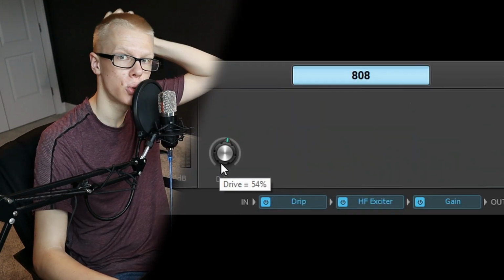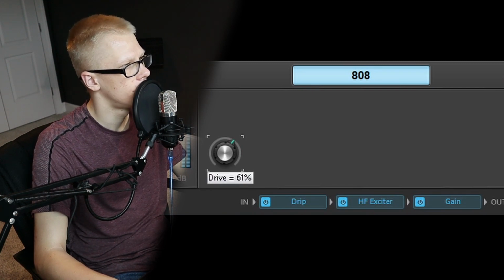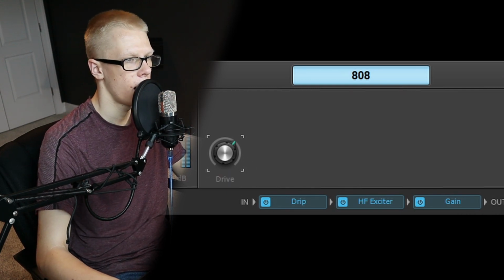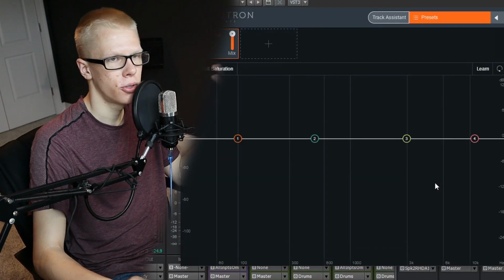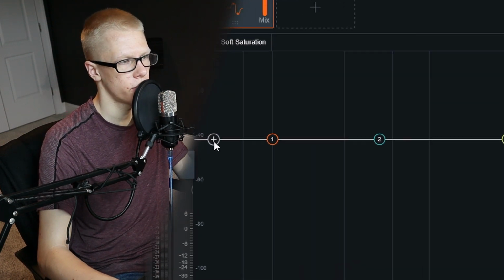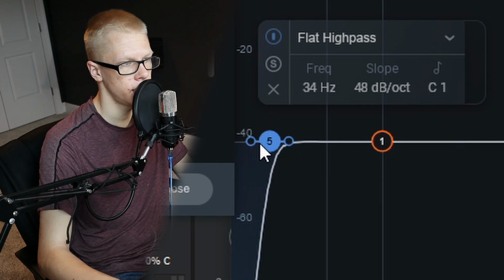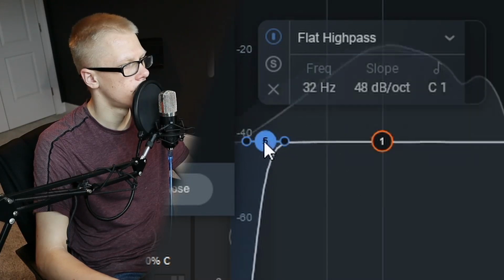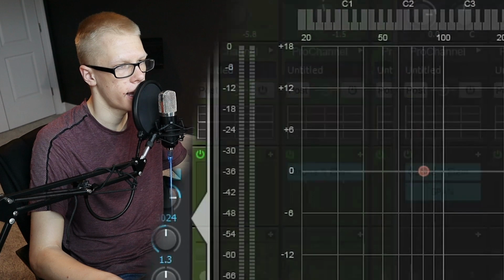I think I want to add a little bit more drive to my 808, so that's a bit better. I'm also going to add an EQ plugin to my 808. I'm going to add Neutron 3 elements, but you can also use Ozone 9 elements. Basically what I'm going to do is click once, turn this to a flat high pass, make it very, very steep, and put it around 33 hertz. I'm going to add an EQ to my hi-hat.